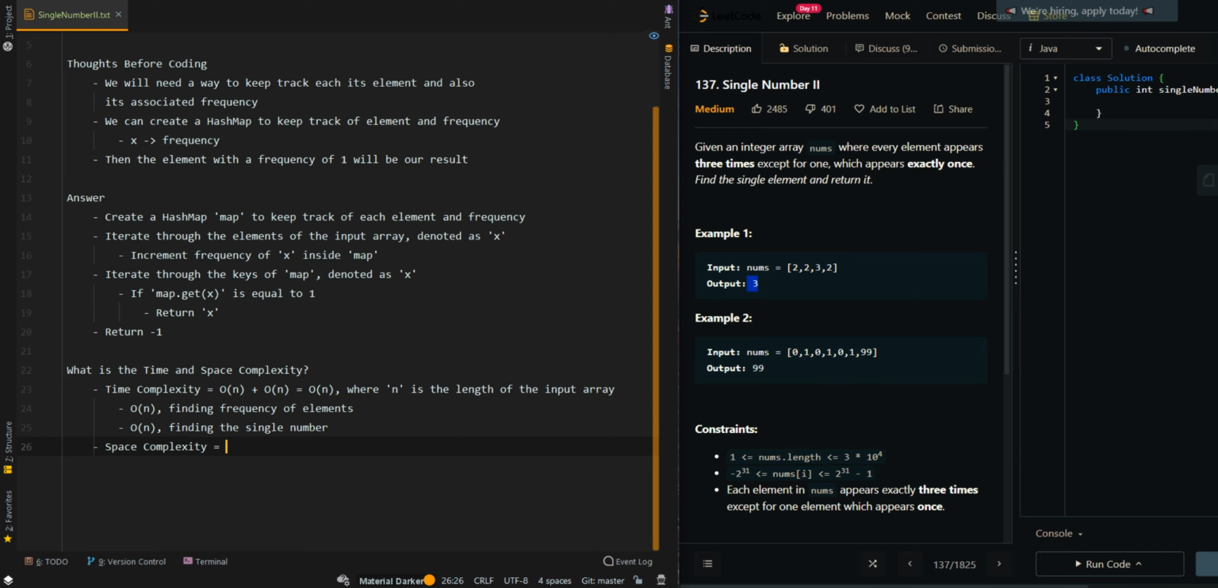Let's go over the space complexity. The space complexity is O of n, where n is the length of the input array. Or we can say n divided by 3, which is still O of n. In this case, it's our map. This time, because we're just iterating through the keys, the time complexity stays the same.